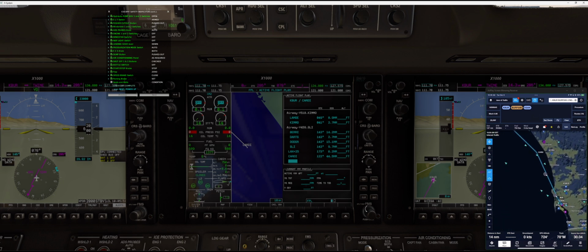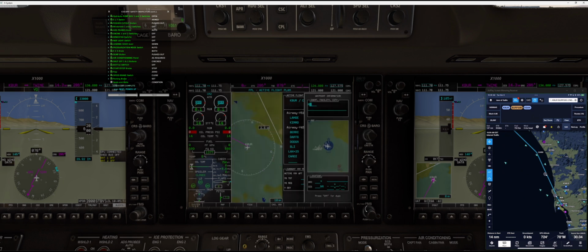Then we'll enter the rest of the waypoints. Now to finish the flight plan, and finish going through the main changes for the Phenom 300.